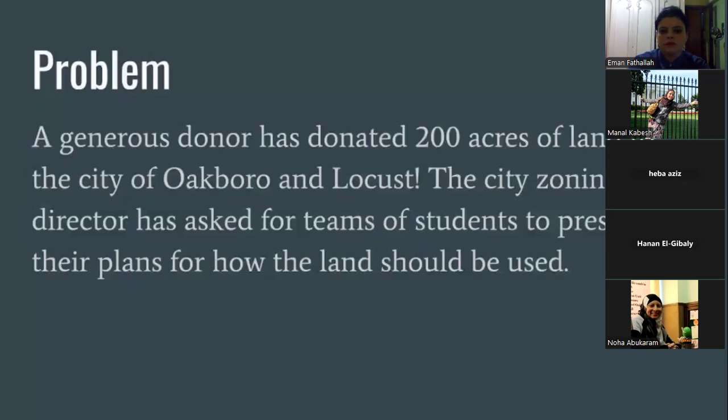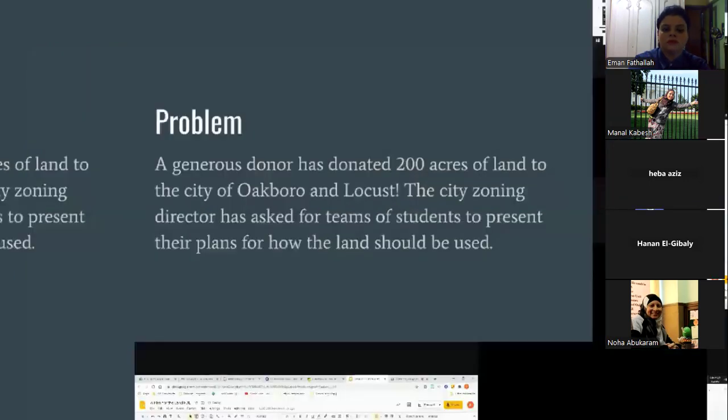Students collaborated in groups in order to problem solve this project-based learning topic. A generous donor has donated 200 acres of land to the city. The city planner has asked teams of students to come up with a plan for how the land should be used.